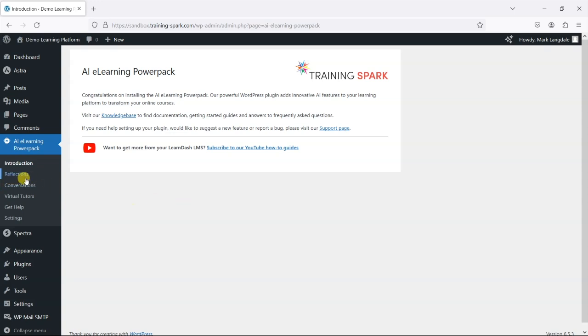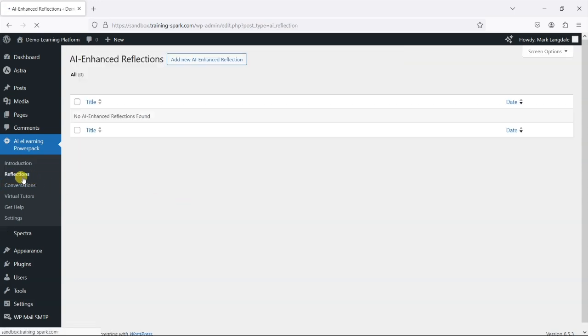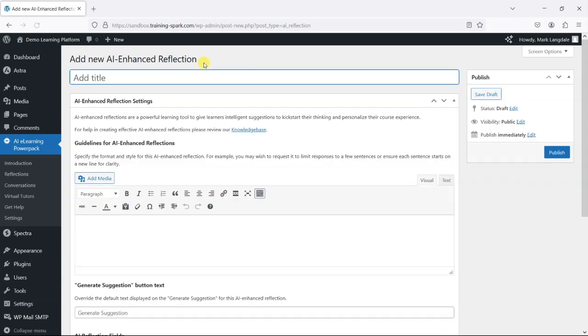So under the left-hand menu here, under Reflections, we're going to click into here, and this is where we create and manage our AI-enhanced reflections. We're going to create a new AI-enhanced reflection here, and I'm going to call this one Values Questionnaire. And this is mainly a title that's for your own reference. The learner doesn't actually see this. This is just so that you can find it in the menus and things like that.